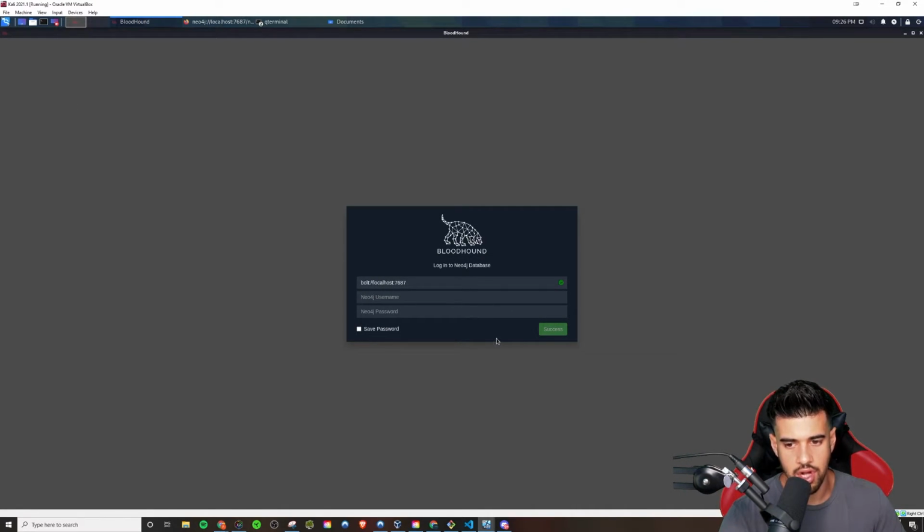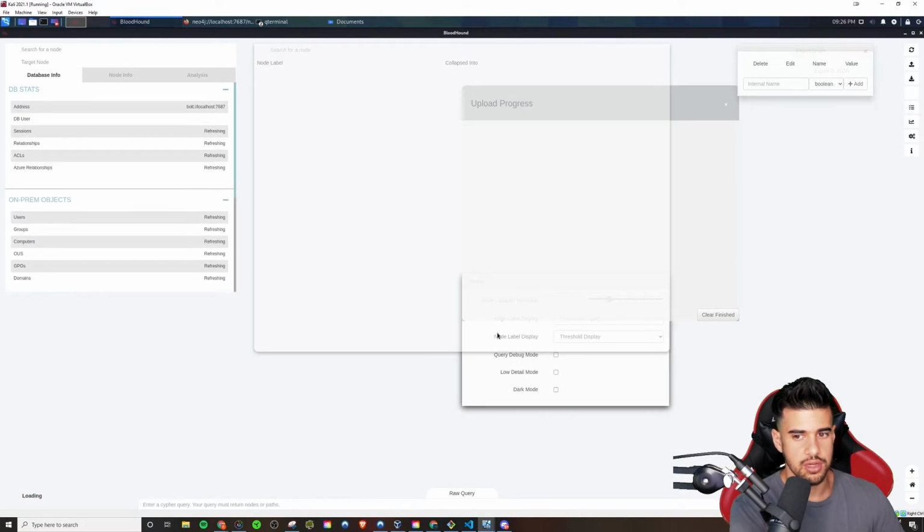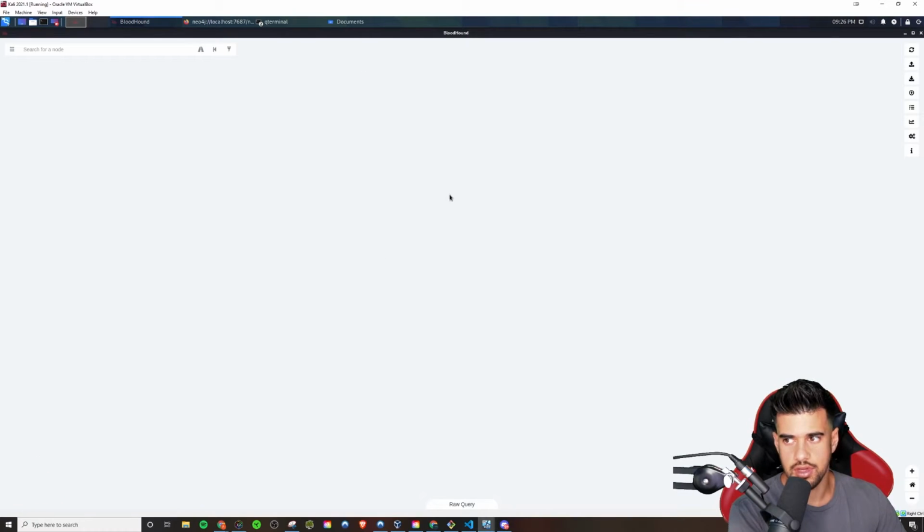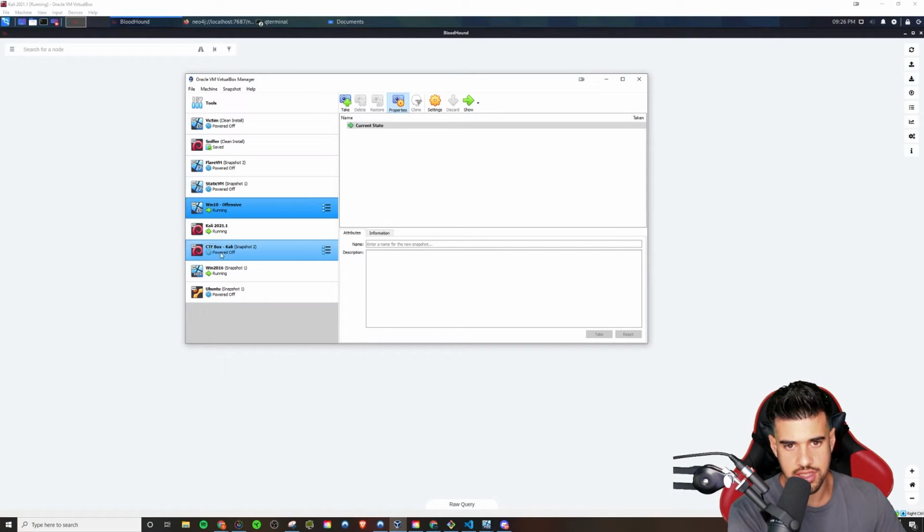And I have no login set up, so I don't have to worry about username and password in my case. So this is what it looks like when you don't have anything imported in. Now, I have a share folder. I'm not sure if it's connected, so let me just double check that really quickly.